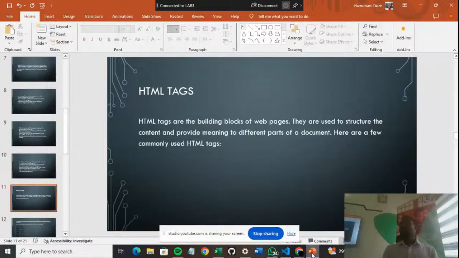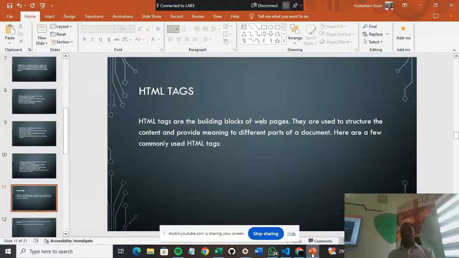So we have something called HTML tags. The HTML tags are like the building blocks for web pages, right? Like when the people that built this house were building it, they used blocks, right?